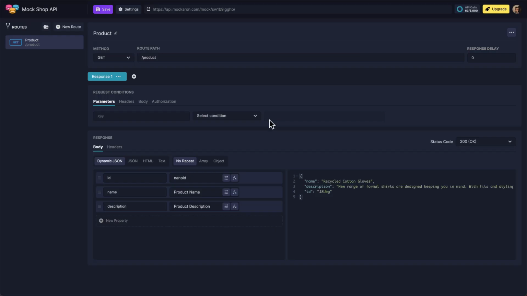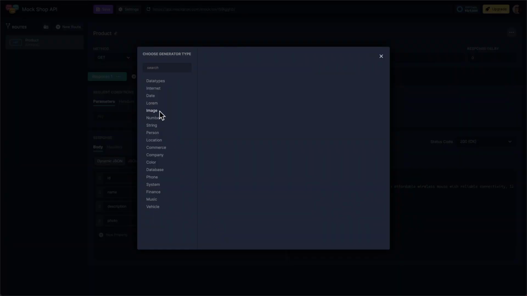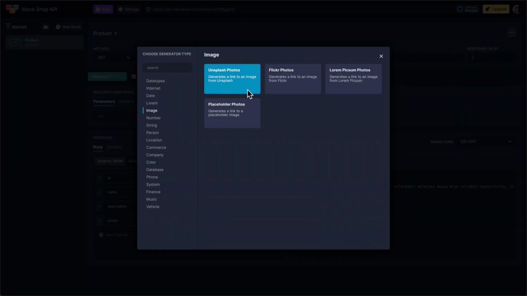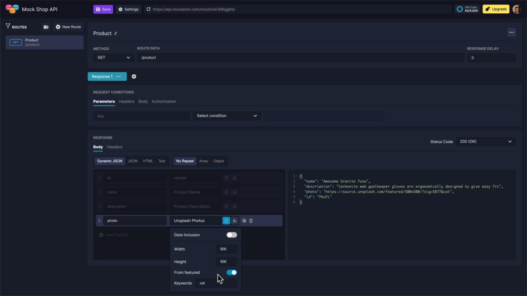Now let's add a photo for the product. Create a new property, name it, and choose a photo generator like Unsplash Photos. You can narrow down the photo selection by adding a keyword like this.